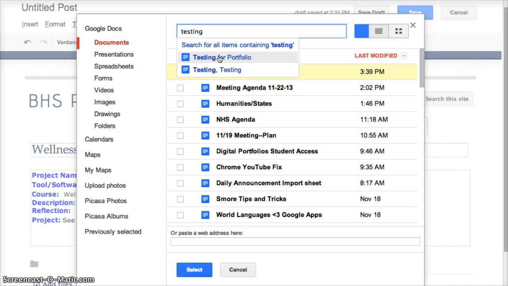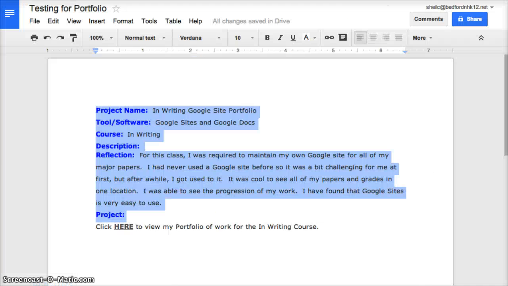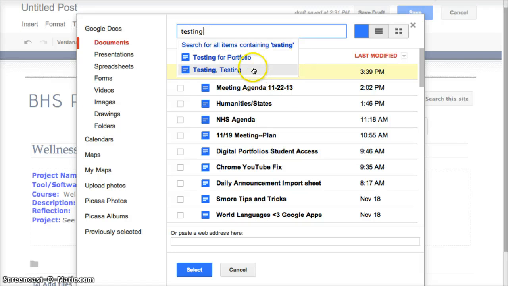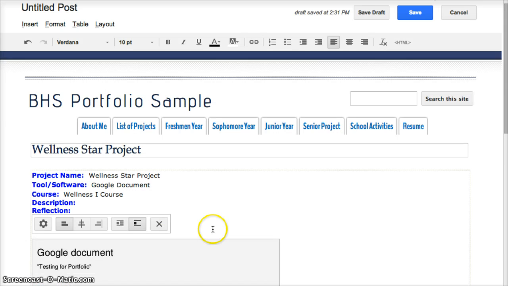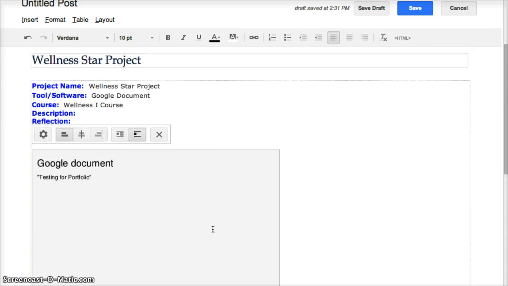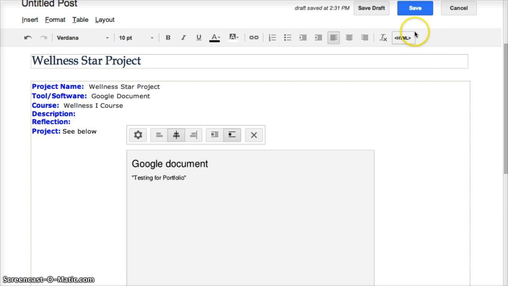own Google Drive. All right, so I want to make sure that this is the right one. Testing for portfolio, that's the one I want. So then I will say this one. And then Google will have some defaults. I always just accept those defaults, but if you wanted to customize it, you're more than welcome to do that. Then I hit save. Okay. Then you'll notice that there's a gray box here. It says Google document. I can center it. This is aligned to the left. I can align it to the right. So I'll just say center, and then I will hit save.